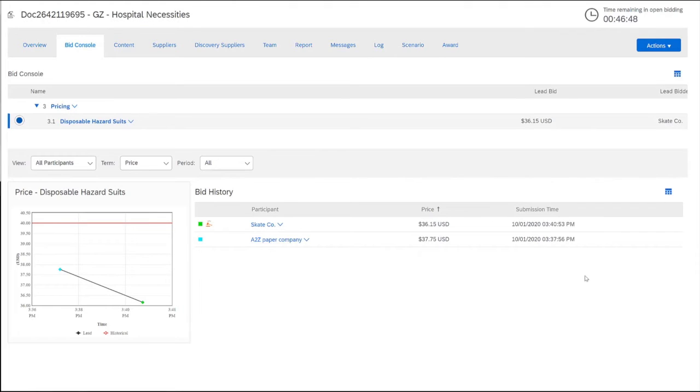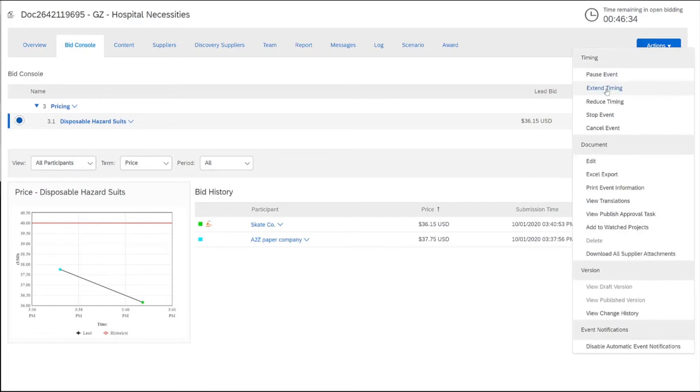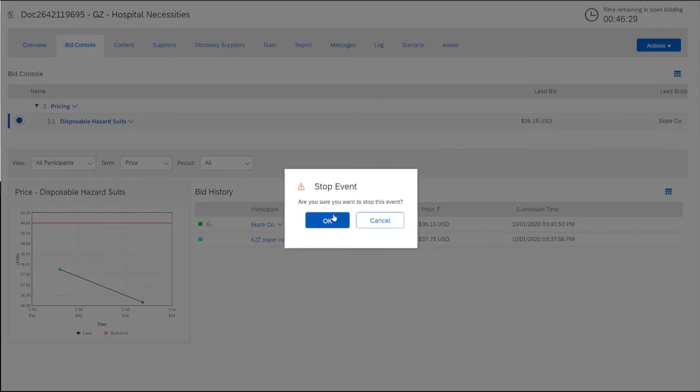Another option that an event owner has is to stop the event. Stopping the event could be done whenever all bids have already been placed and we know that no more bids will be coming in, so we would like to just move the event to pending selection. In order to stop the event, we can go ahead and choose Stop the Event in the Actions tab, and we'll be prompted to answer, are we sure we want to stop this event, where we can choose OK.